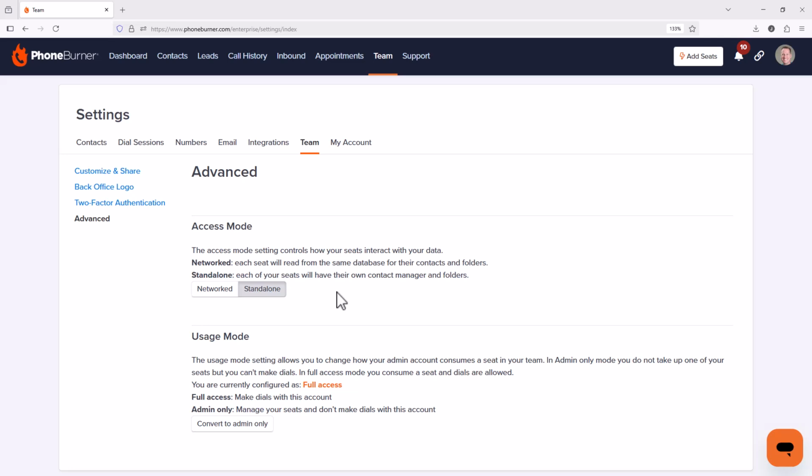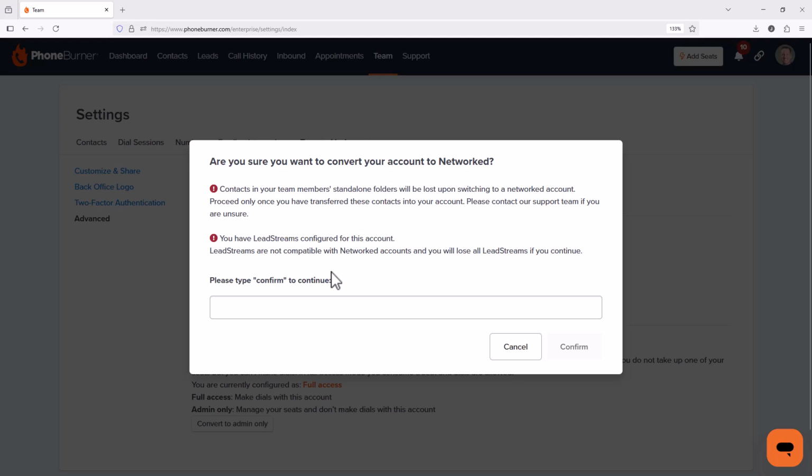Not everybody wants to silo their data within each individual user's account. And so we have this other option called networked. And you can always switch from standalone to networked. When you switch from standalone to networked, if you've been standalone for a while and you already have contacts in those individual users' databases, you're going to get a message that pops up to let you know that there are contacts in each of your team members' databases. Those contacts will not be moved into the admin account. You would need to figure out if you're going to move those to the admin account or not. So just keep that in mind.